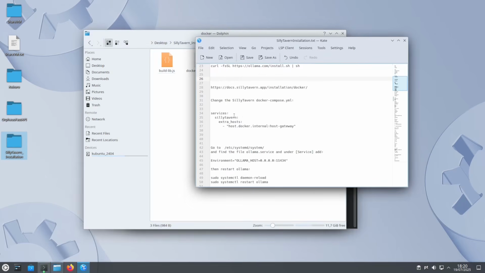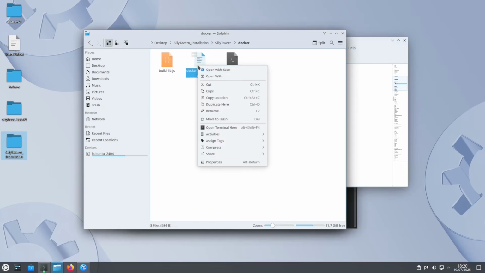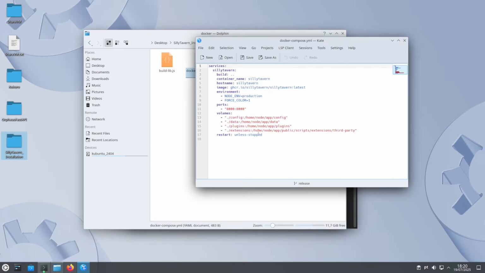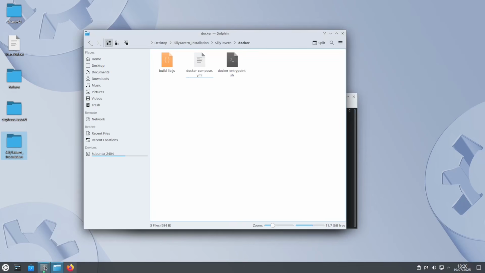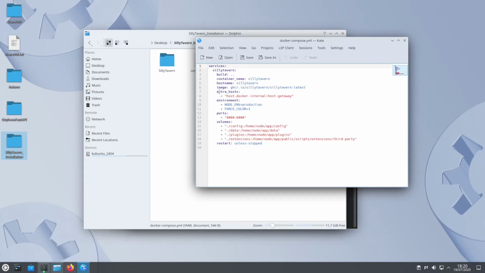So then you're gonna have to change the Docker Compose YAML file and add this extra hosts thing. So we're gonna have to go to here and it will be like this at first. After you add it, that should look something like this. Okay, so I added this extra hosts, and then host.docker.internal and the host gateway.